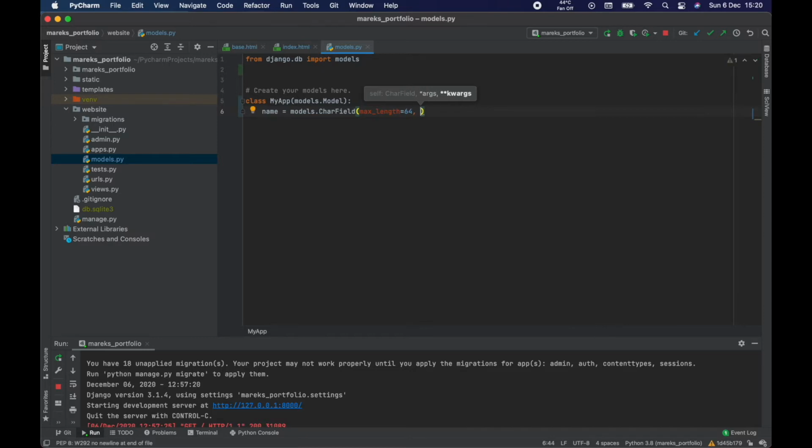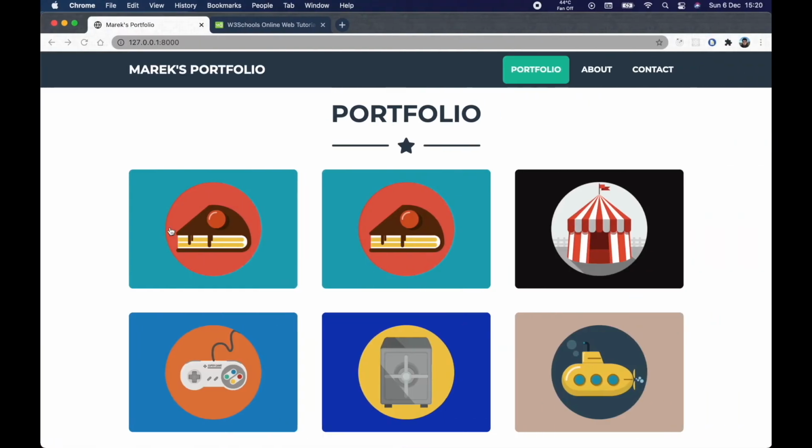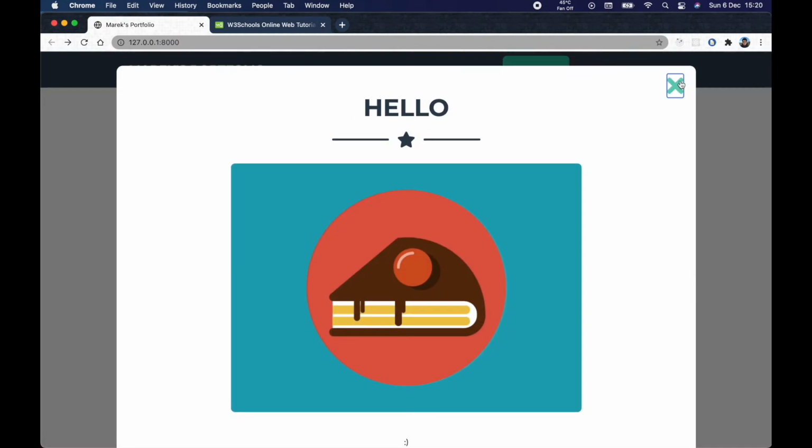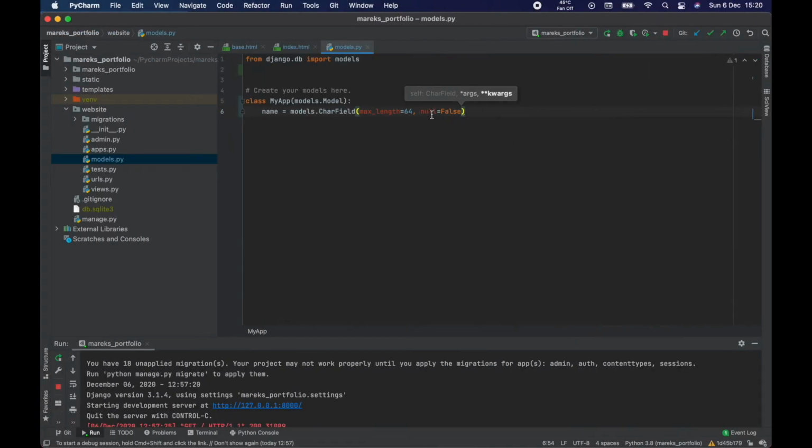Also, by default, null is false, so we can't leave it null. And it's a good idea because we don't want to have a tile with no name. We click here and we don't know what that is. We want to know what the name of that app is, but we don't need to write it because by default it is so. I'm going to leave it like this. This is the only information I need.